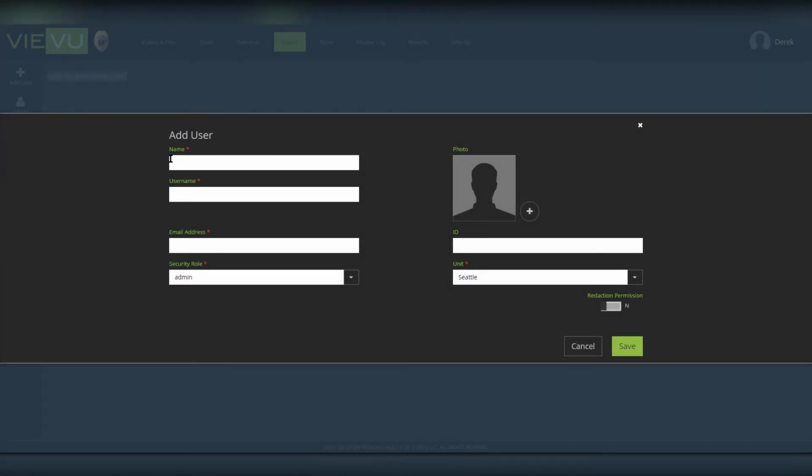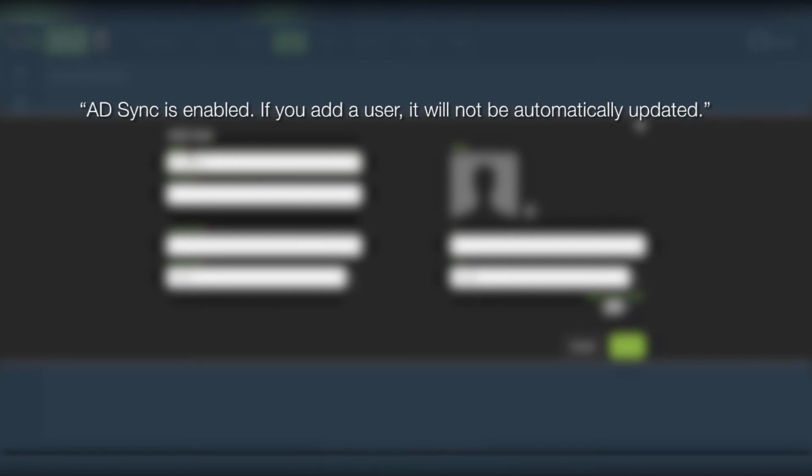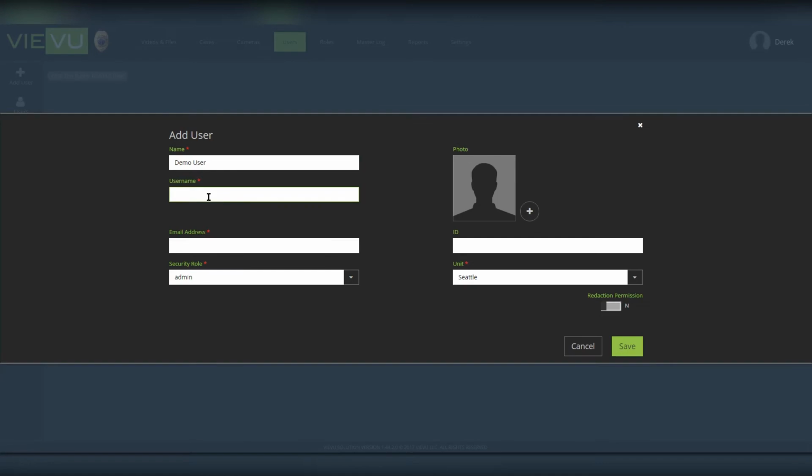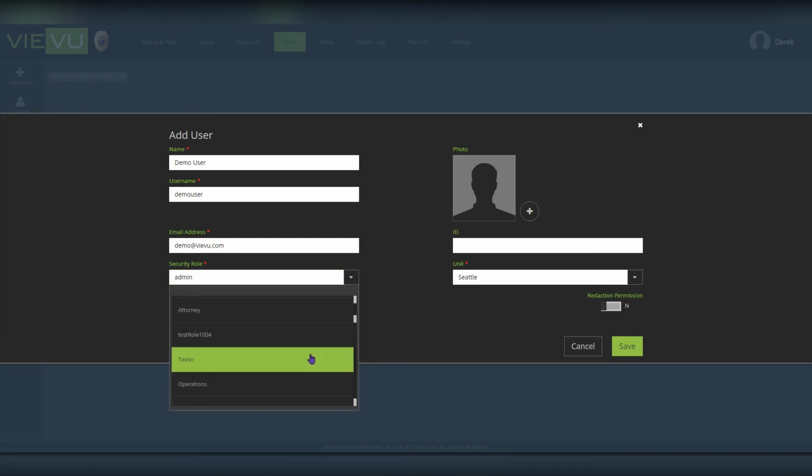Note that if AD Sync is enabled, the following message is displayed. AD Sync is enabled. If you add a user, it will not be automatically updated. If you see this message, click OK. The Add User window is displayed. Type a name, username, and email address into the designated fields. Use the drop-down lists in the security role and unit fields to make your selections for the user.